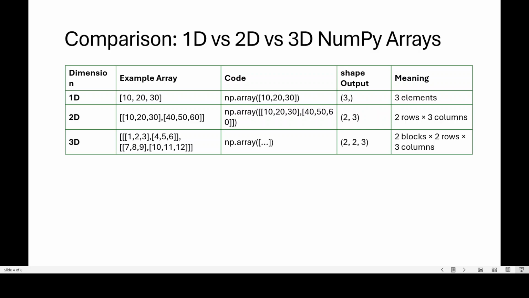Now I am going to give the comparison of one-dimensional versus two-dimensional versus three-dimensional NumPy array. See the difference. If it is a one-dimensional array, we will be creating it by using a single list of elements. So here I am creating with 3 elements, so the shape will be 3.